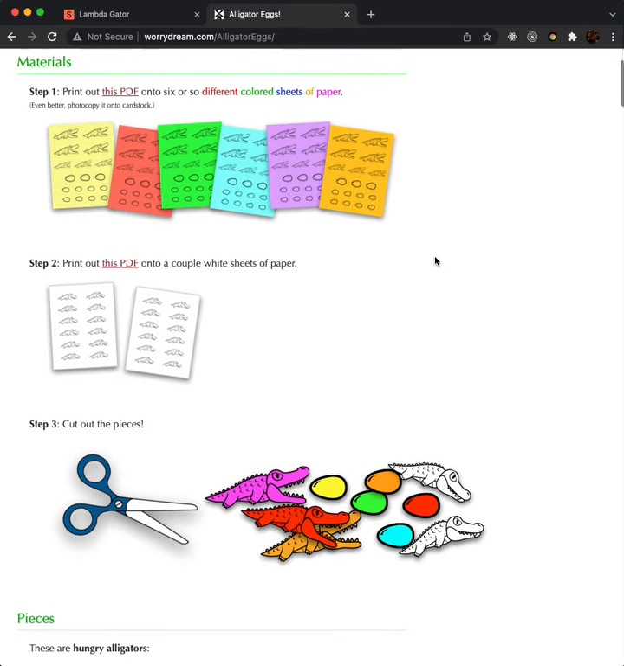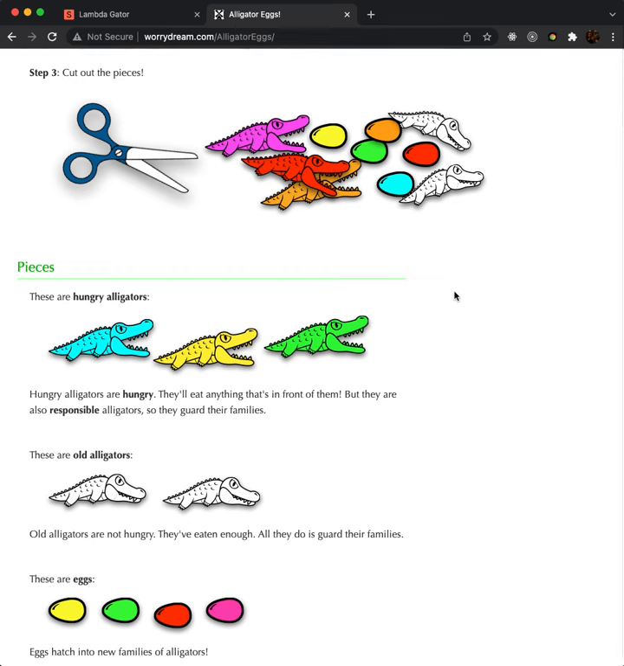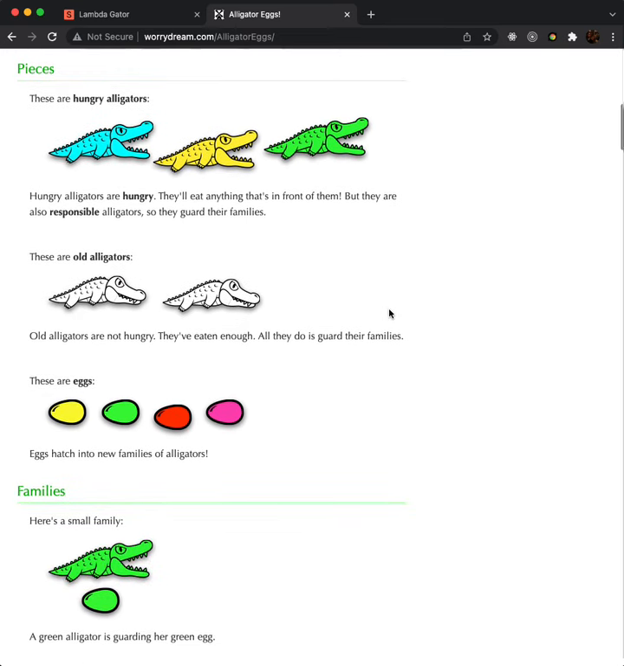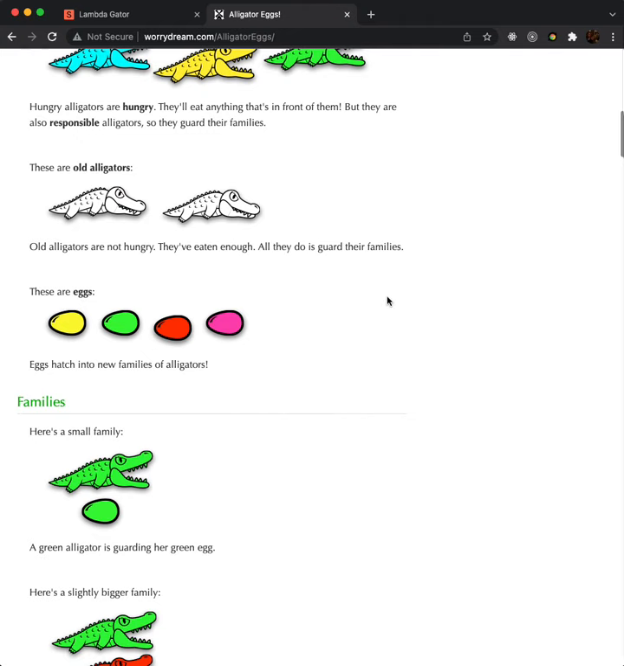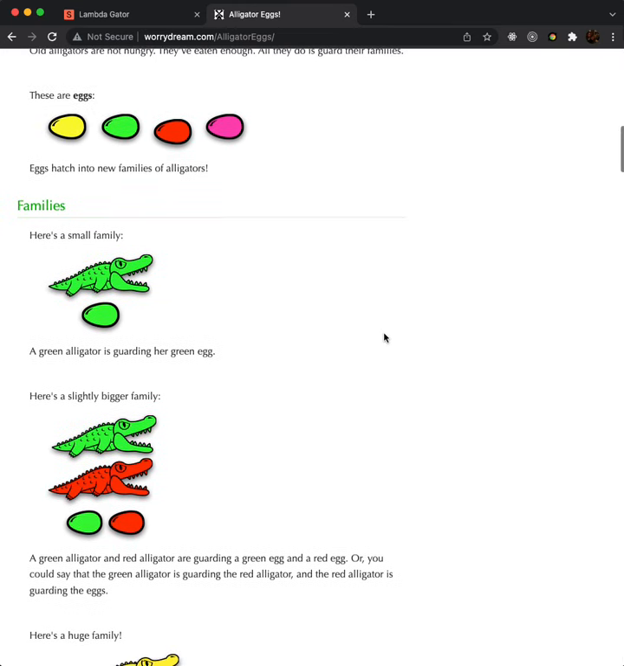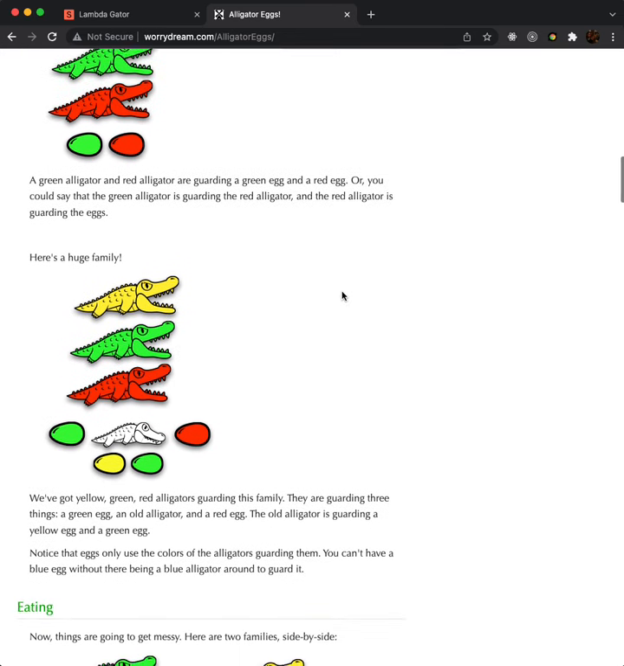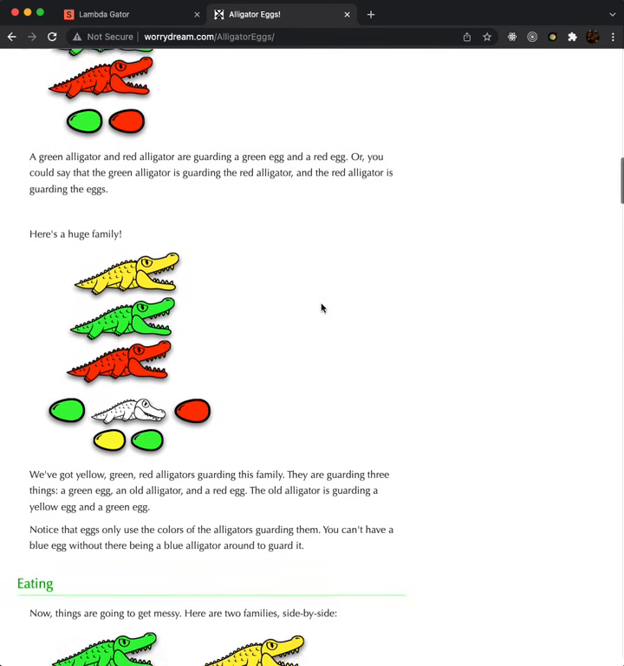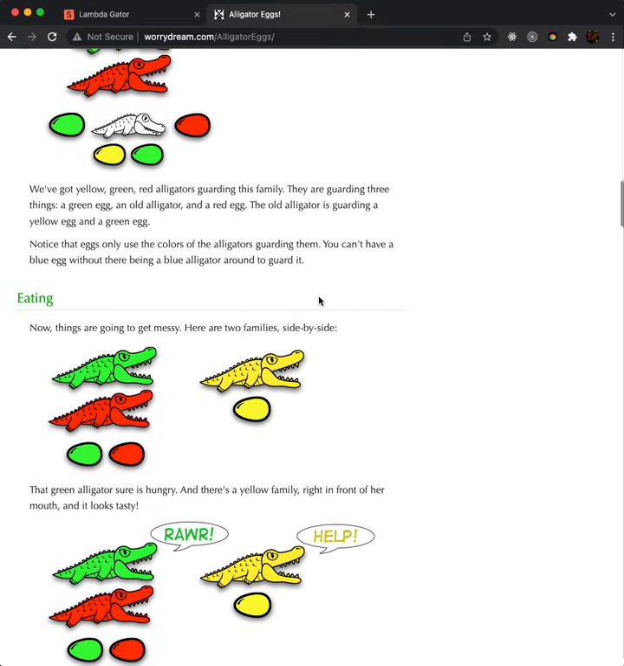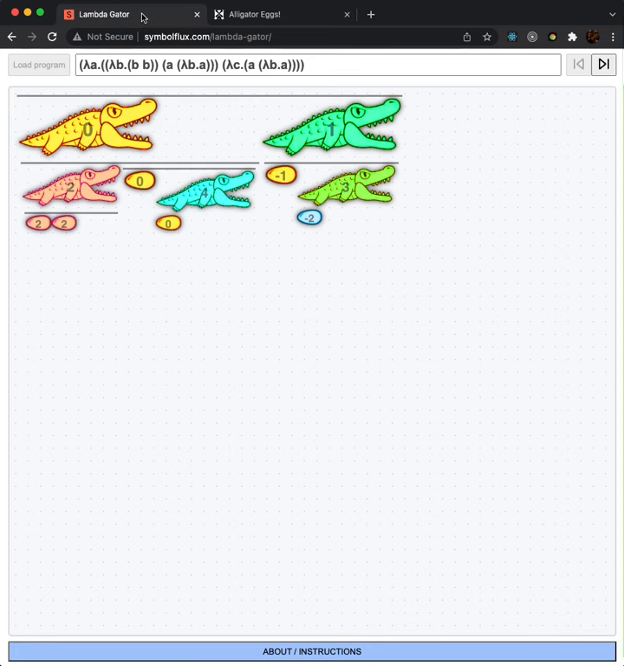In the original, you would print these out on colored paper, and then you could manipulate them by hand. There's a structural correspondence with the lambda calculus, but you could teach its dynamics without having to introduce these really abstract concepts. So instead it uses concepts like family and eating, death, and birth. I'll show what the parts mean in my version here.